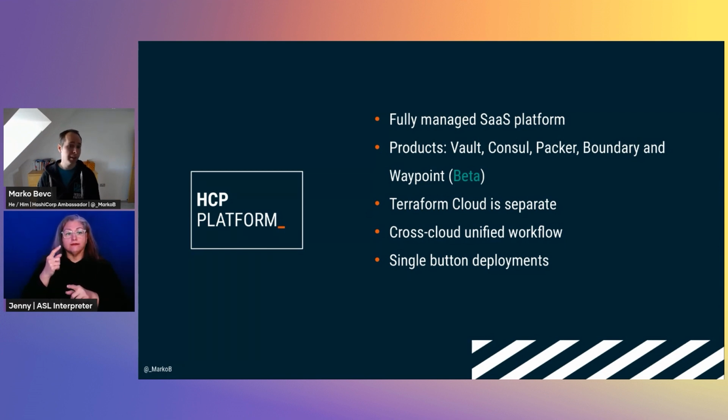Full disclaimer, it's still in beta, so there might be some functionality missing compared to Waypoint OSS, but we'll cover that later as we go along. And of course, Terraform Cloud is a separate product for historic reasons, where this was the first one that made it into the fully managed SaaS solution. But that's a separate thing, even though you would find a link on the HashiCorp platform so you can be redirected there automatically.